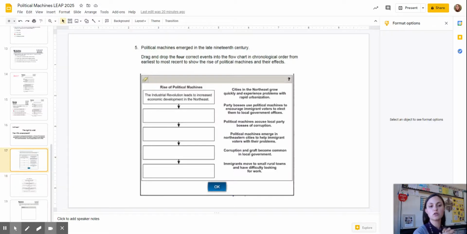Okay, guys, so we are going to look at sample test question number 5. It is a flow chart, and I said you can have a variety of ways that you'll have to answer a question. This is an example of a flow chart. So what it says to do is drag and drop 4 of the correct events in chronological order from earliest to most recent to show the rise of political machines and their effects.